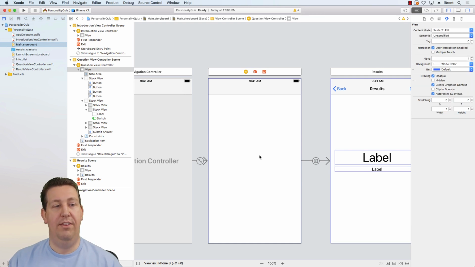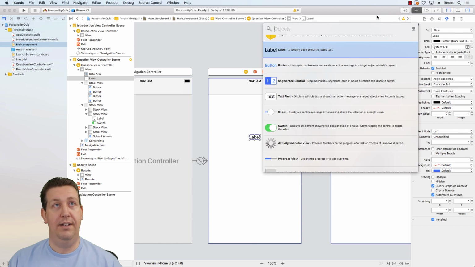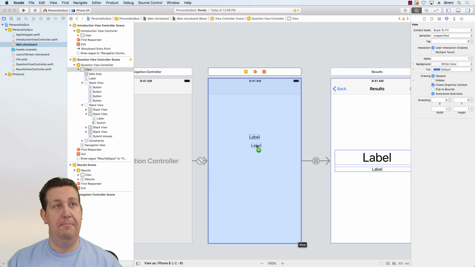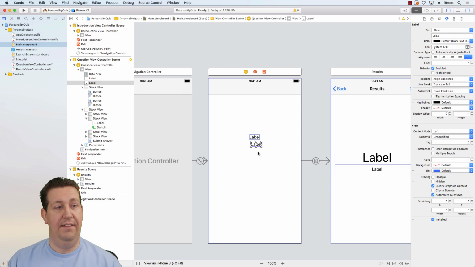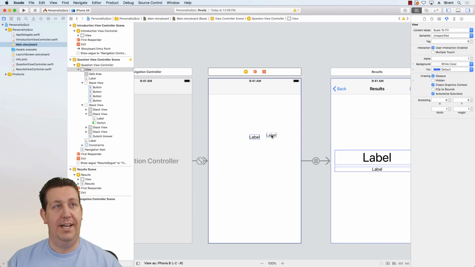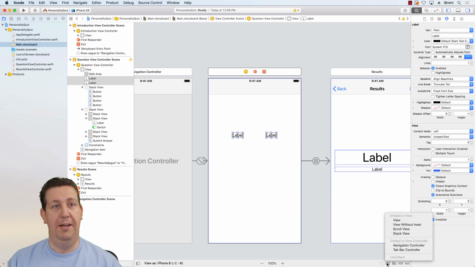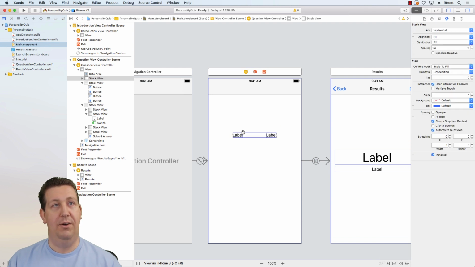Okay, let's make another question type, and this one is going to be a range question where you have a slider. So let's start by adding some labels. Let's click and drag a couple of labels out here. And let's add the 2 labels, and let's put them side by side like this, and then select them both, and we're going to embed in a stack view. So now we have the horizontal stack view.